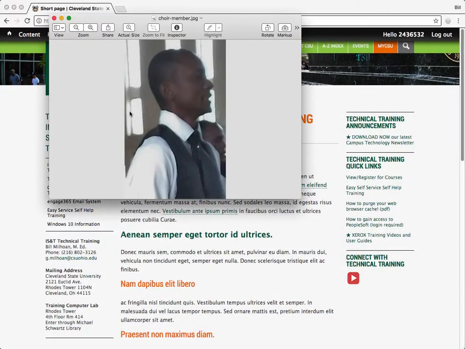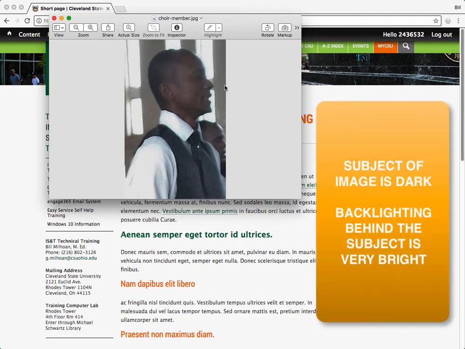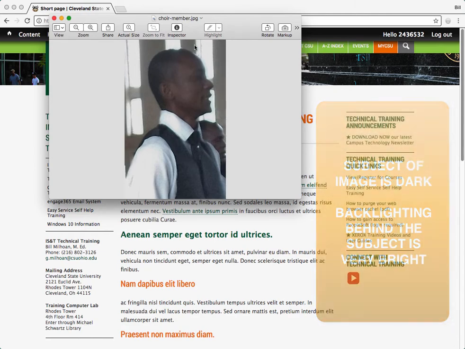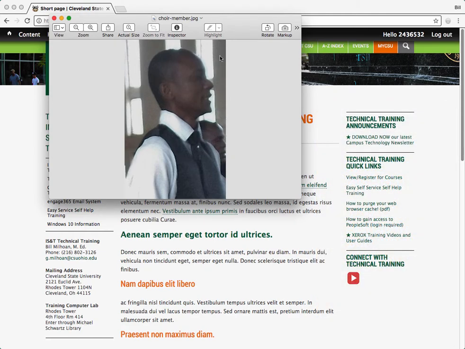Okay, now this first picture, if you take a look at it, everything is kind of dark except for the very bright windows in the background. One of the things I've learned over the years I've been doing this is to try very hard not to take pictures of people in front of windows. It just completely changes the dynamic of the shot.